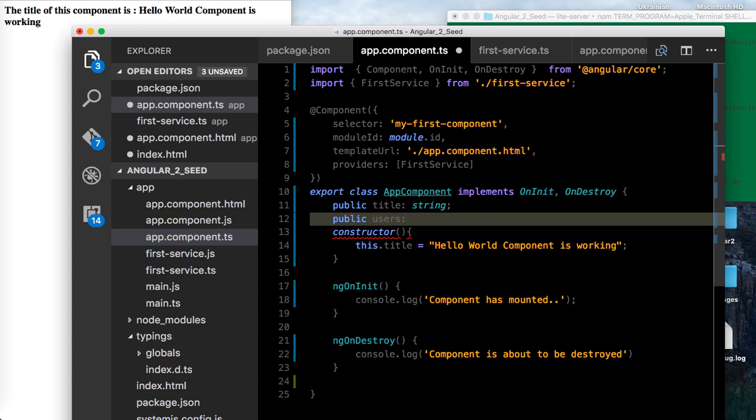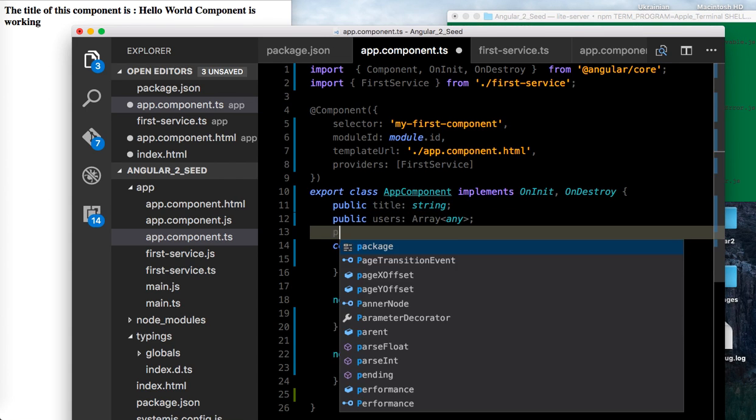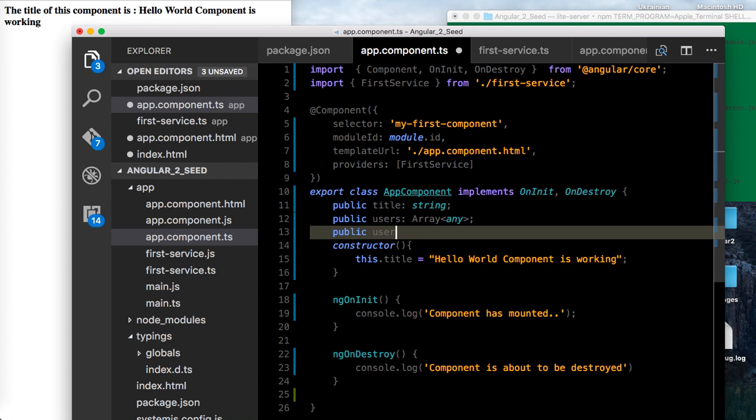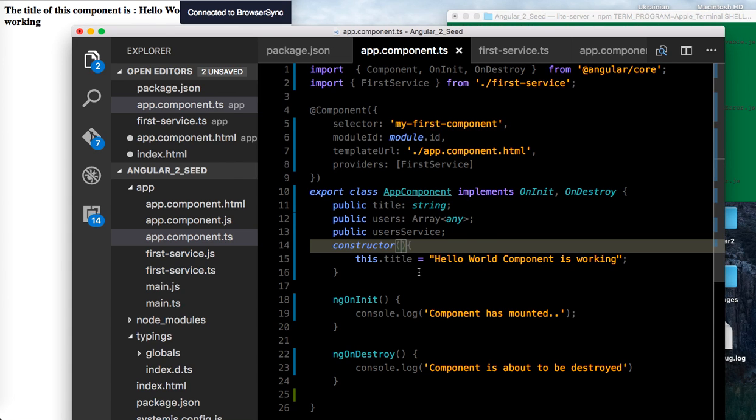We'll set that equal to be an array of type any, right? And then from here, inside of our constructor, say public. I don't care about making it public right now. It's not a big deal. So we'll say user service, and inside of our constructor, we'll say user service is first service.